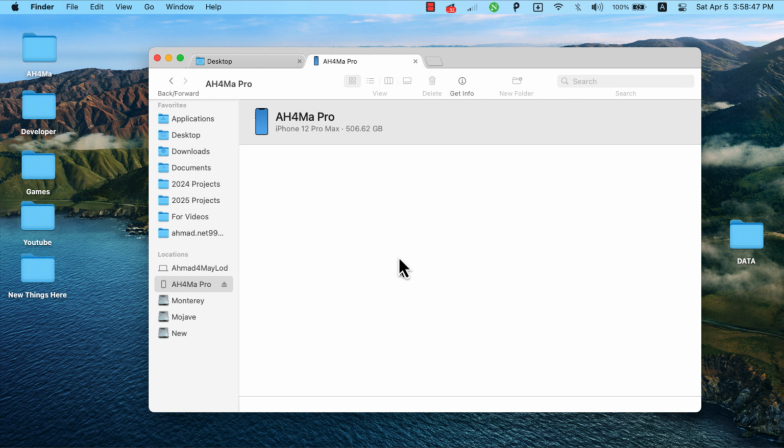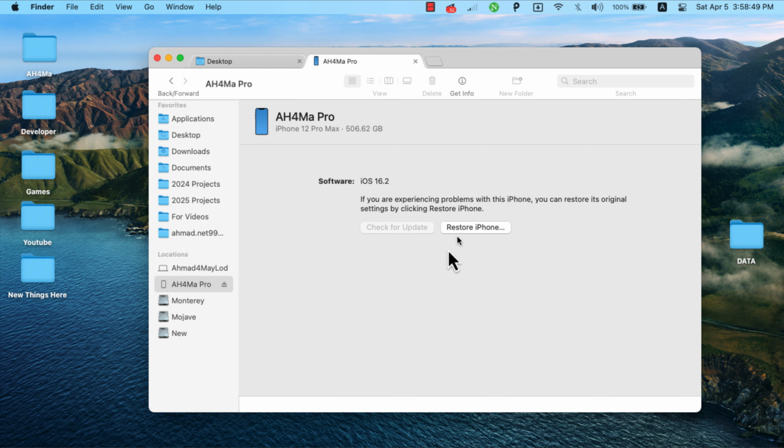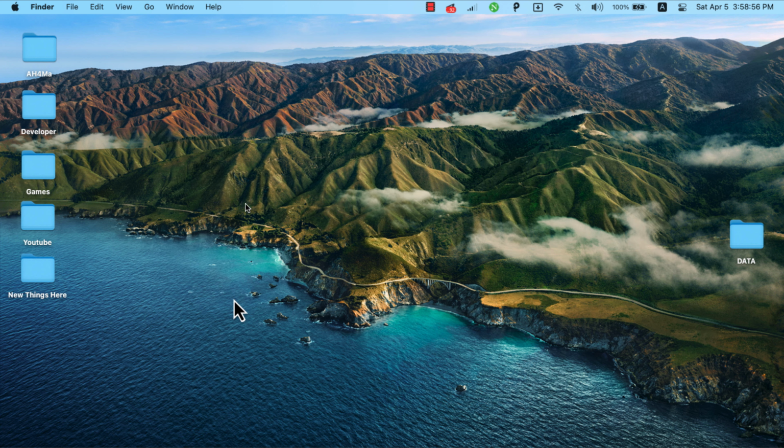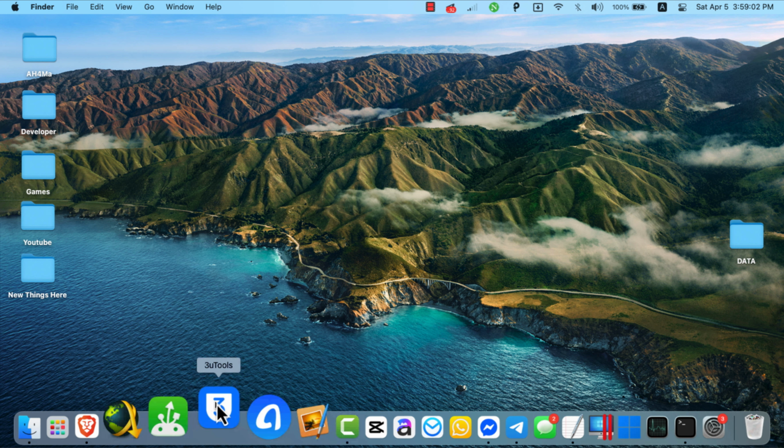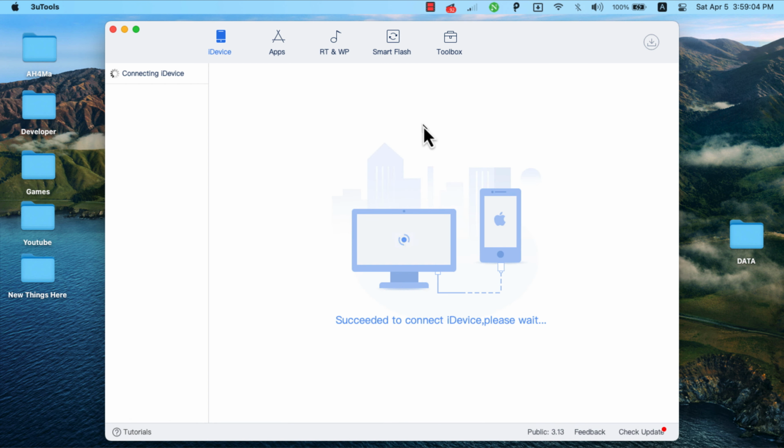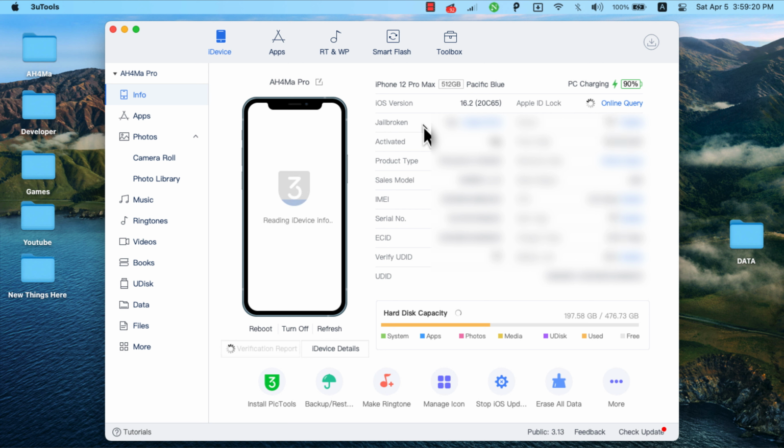So the first thing you will do is go ahead and download 3Tools app or iFunBox app. I recommend you to use 3Tools. It's much better and easier. In my case, I will use 3Tools. It's available for both Mac and Windows. Okay, after installing 3Tools, go ahead and open it. Okay, go ahead and connect your iPhone or iPad. Make sure the device with the problem is connected.